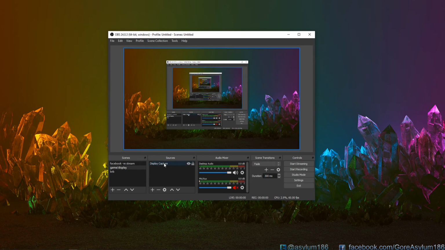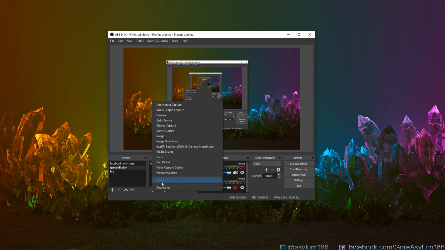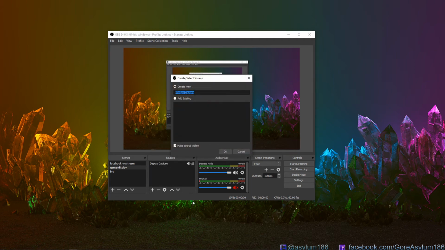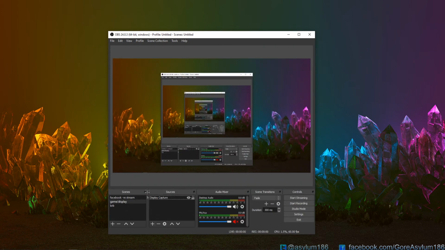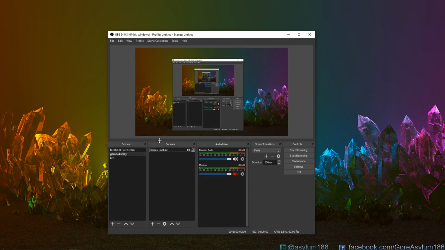The reason I use display capture over game capture or window capture is because I personally like to keep this area here perfect, so when you're wanting to change scenes and stuff like that, you know exactly what you're going to get, instead of having Brawlhalla, Crash Bandicoot, Overwatch, all these different games all the way down to the bottom. It can be kind of annoying, especially when you're live and you're trying to scroll up and down through the thing to look for the right one.